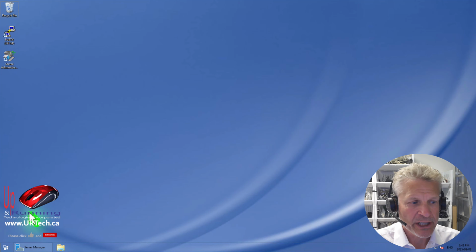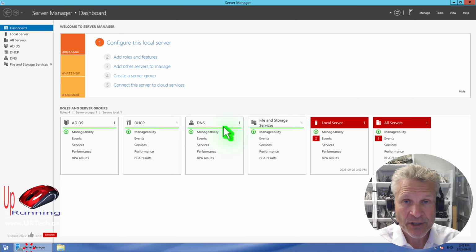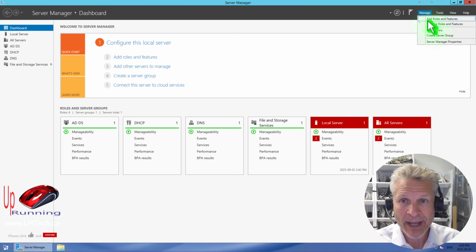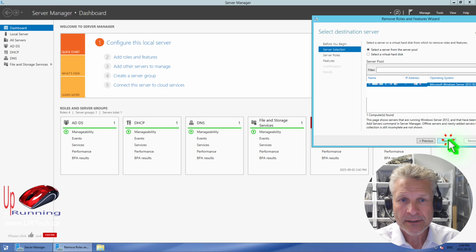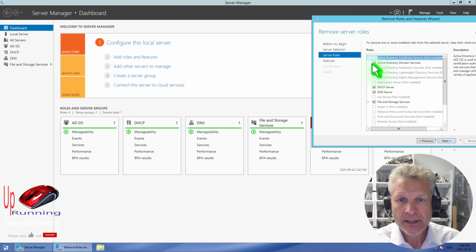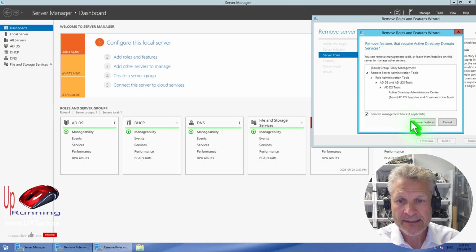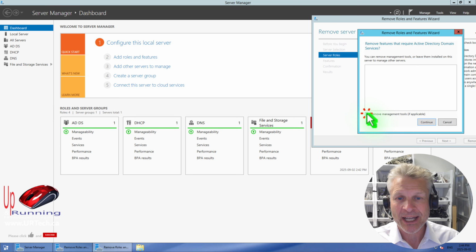And now we're back on the old server that we're actually going to demote. You simply go into Server Manager and into Remove Roles. So Manage, Remove Roles and Features, click Next, and remove ADDS, Active Directory Domain Services. You can remove the management tools, which is the default option, or you can leave them on if you want to have them in the future. So Active Directory Users and Computers, things like that are still available, but this won't be a DC.